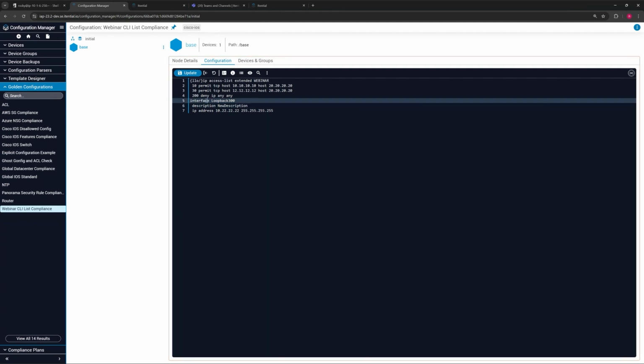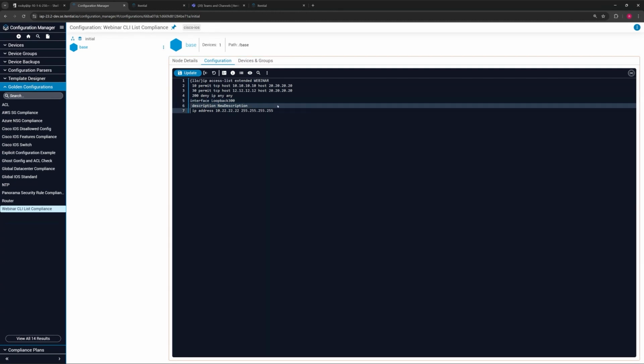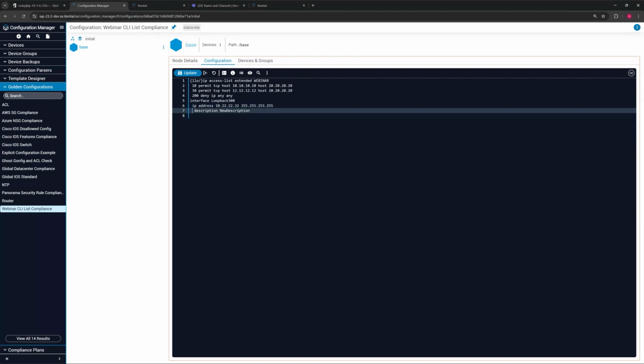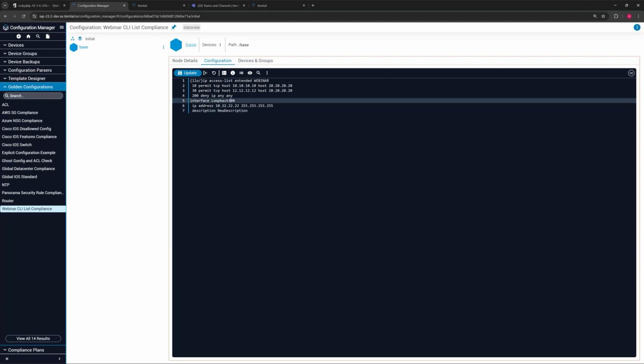But if I do something like this and put it in a different order, right? So everything is misordered. And then I set this to strict ordering. This should trigger an error or a warning and fail the compliance check because it's out of order. Remember, strict ordering is every element ordered consecutively one after the other. So by switching these around, when it takes a look at the current configuration, it's going to see description before IP address, and it should generate a warning for us.